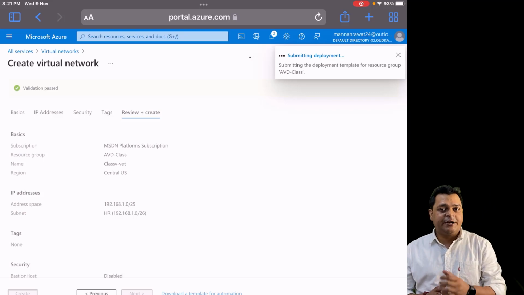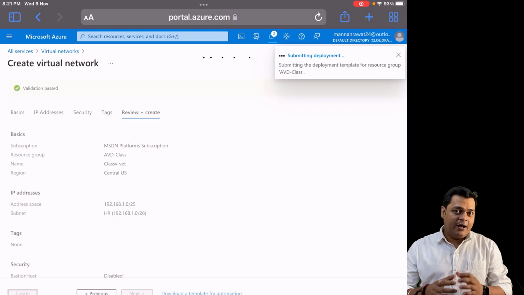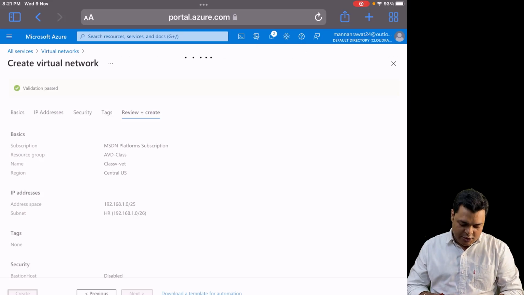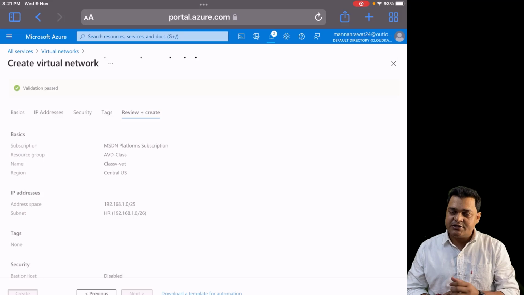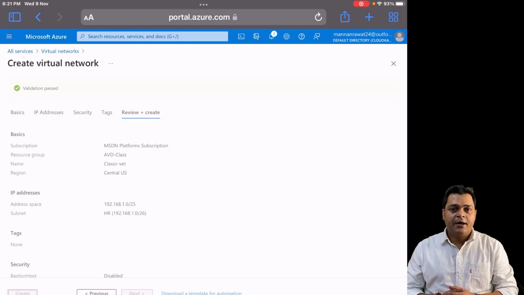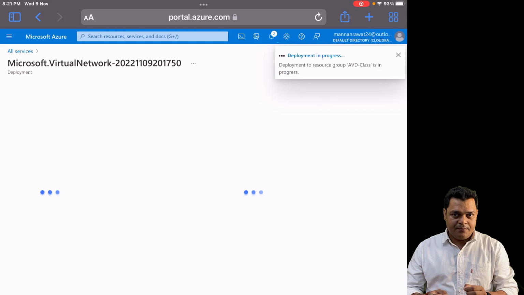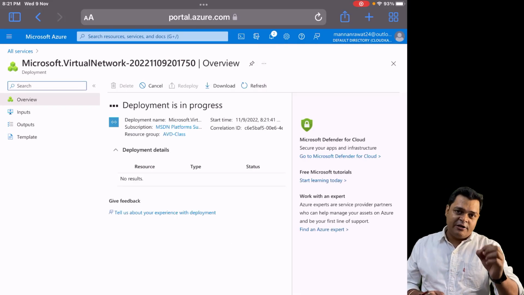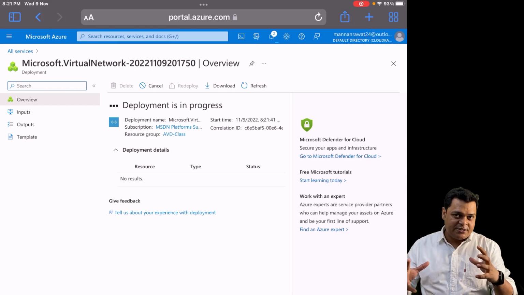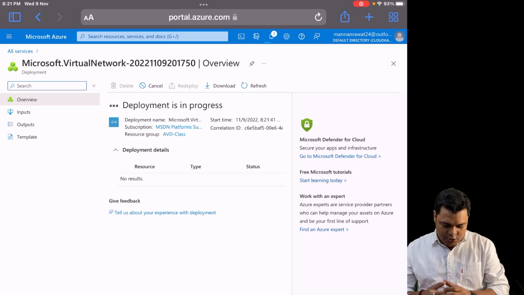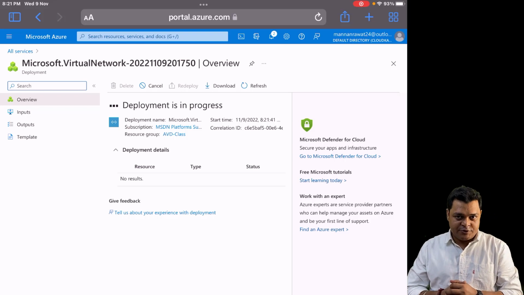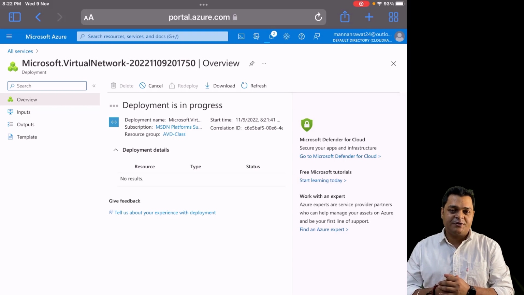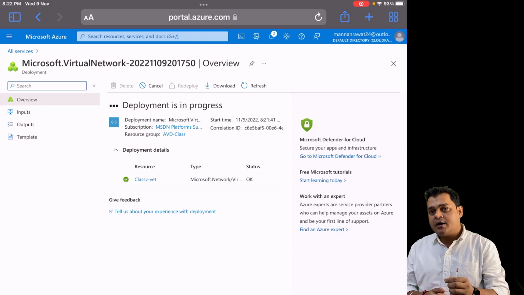And once our VNet is ready, we will proceed and create one virtual machine and add our virtual machine to our VNet, right? So our VNet name is class VNet, which is available in Central US location. Class VNet contains one subnet, but you have the option to create more than one subnet. We will discuss the subnet theoretical part, then show you the steps to create multiple subnets in the same CIDR value. Deployment in progress, so wait a few seconds. Once our VNet is ready to use, we will create one virtual machine and add it to our own VNet.